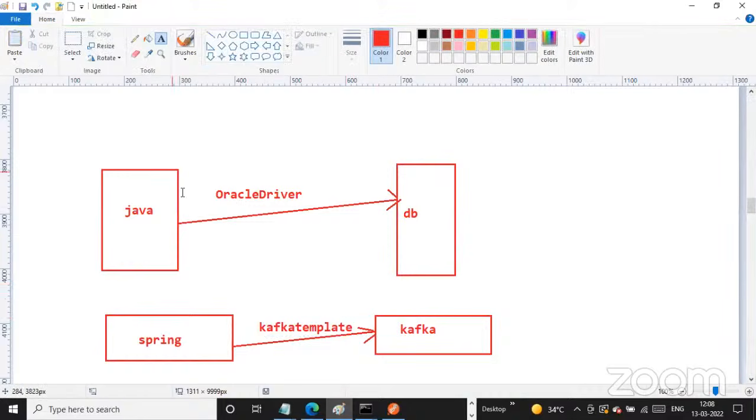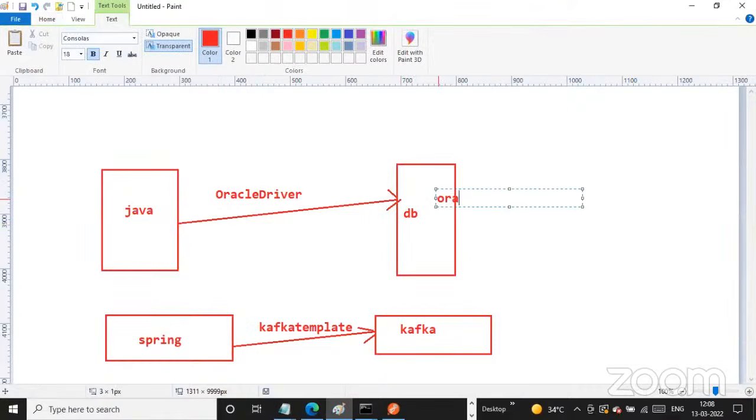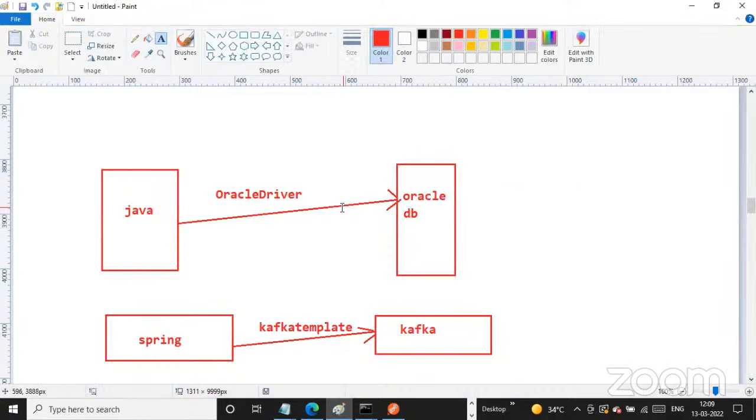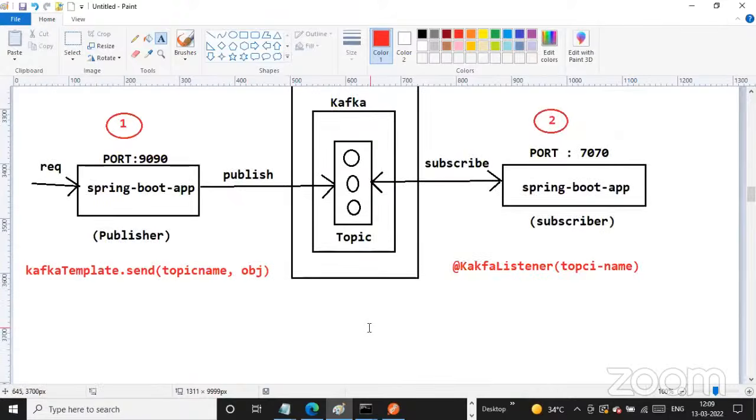If a Java application wants to talk to the Oracle database, we use the Oracle driver. The Oracle driver will establish the connection with the Oracle database. Similarly, if a Spring application wants to talk to Apache Kafka, Spring provides a class called KafkaTemplate. By using KafkaTemplate, we can talk to Kafka topics. You got it? That is what I am doing now.